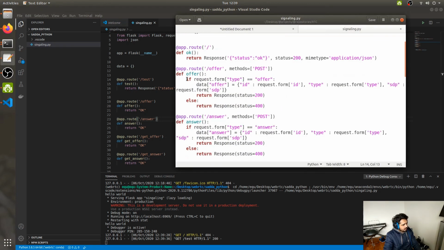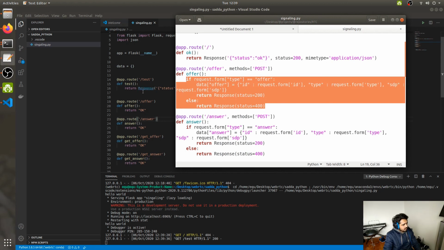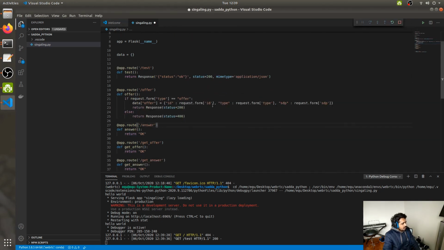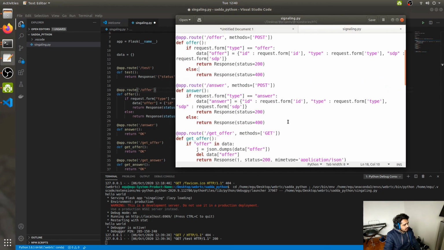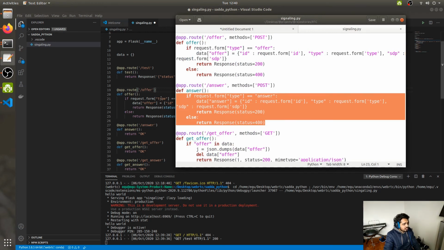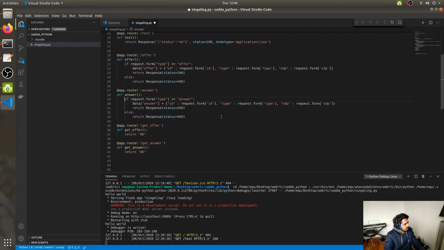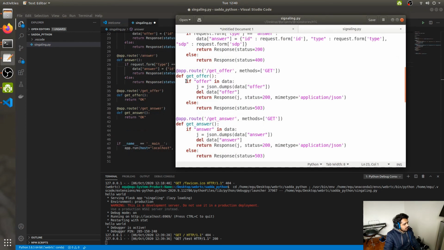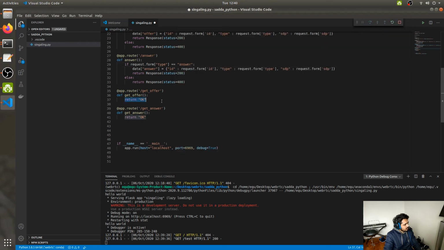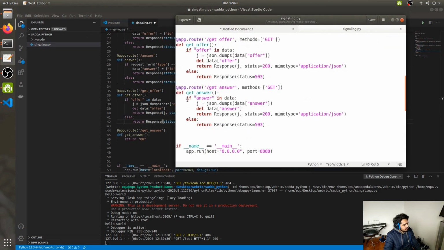Alright, so in offer, the offer is going to look in the request and check what the type of the request is. If it's offer, then we're going to store everything under offer inside this dictionary. Should be pretty clear, but we'll run it and it'll become clearer. Similarly, we have answer. I'll put this code in the description, and you can just copy and paste it. Then we have get offer, and finally we have get answer.